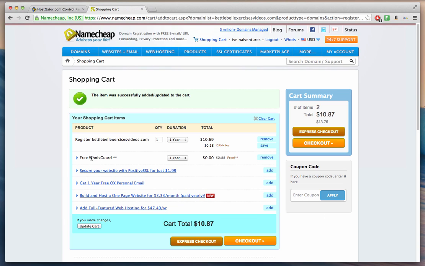So they have the free Whois guard, so that's good. This one means they will hide the information of the domain, so when they go to whois.com, they will check your domain and they will not see the information of who owns that domain. They can see a Namecheap property, not yours. So that's good, right?